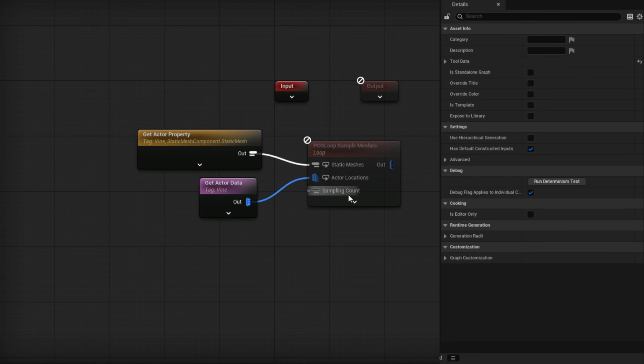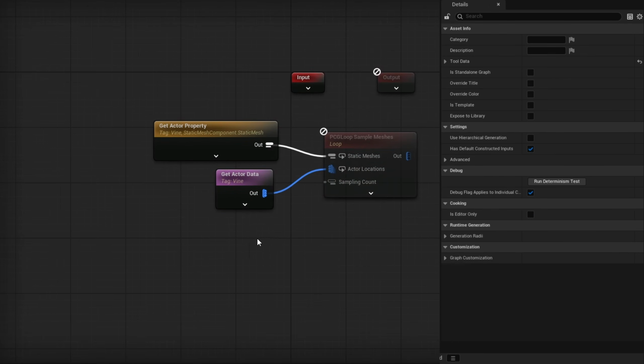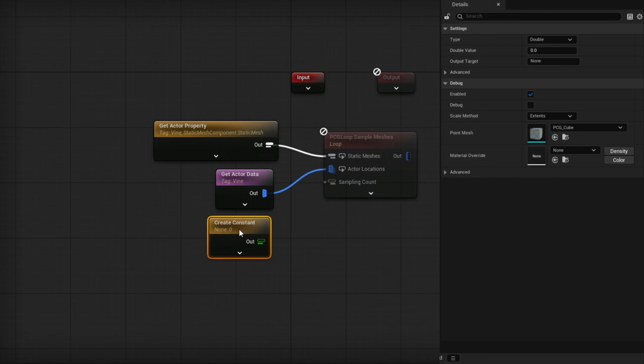And the final one is the sampling count. So I'll just hold 1 and left click. That gets us a float constant. I'll just go ahead and change the value here to be 10 and we'll plug that in.